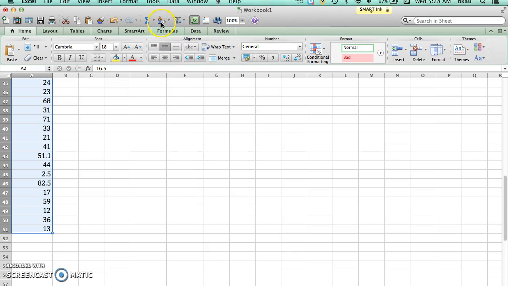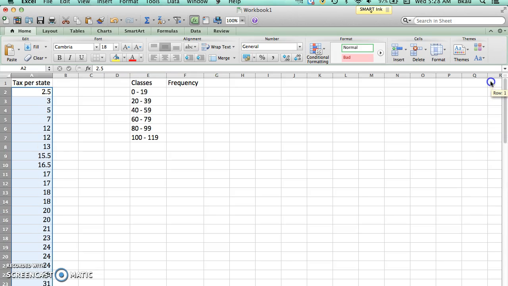Here it says sort, or there should be a sort button on the computer here. Let's look for it. Here it is. It says A to Z, arrange in ascending or descending order. So if you can find something that looks like that, or under data you can do sort. You can click on this. Now it looks a little bit different on your computer, so you're looking for something similar to that. Now if I did that, you can see that my numbers now go in order from low to high, 2.5 to 100.